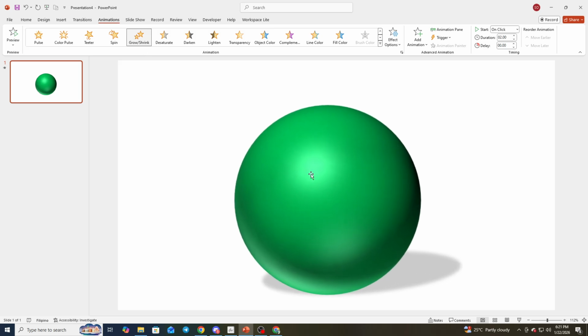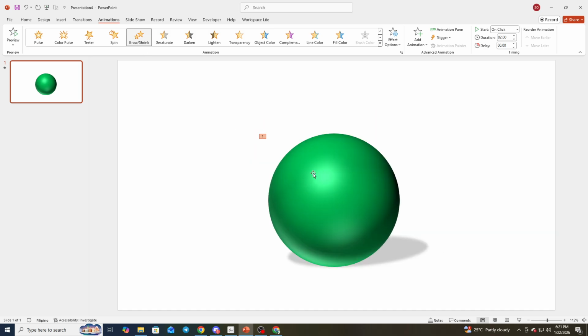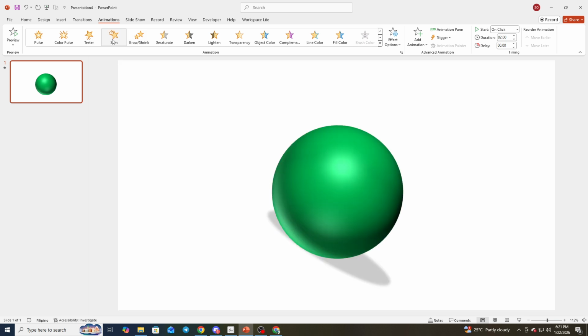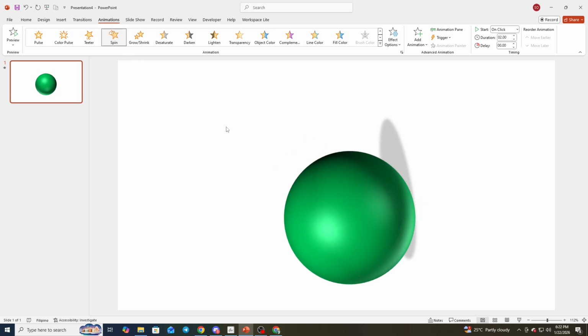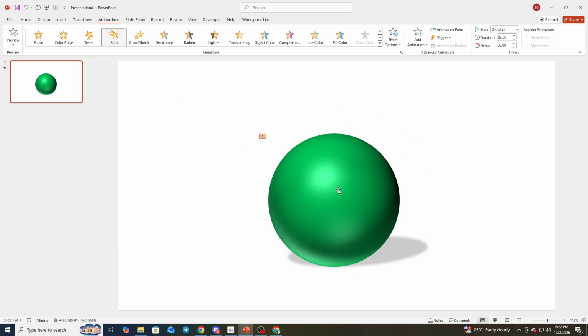With the sphere still selected, add a spin animation from the Animations tab. This introduces graceful motion and makes the sphere more dynamic and engaging. Fine-tune the duration so the spin feels steady and continuous. Preview your slide to make sure the pulse and spin complement each other and run smoothly. And that's it. Your 3D core sphere is complete in PowerPoint.